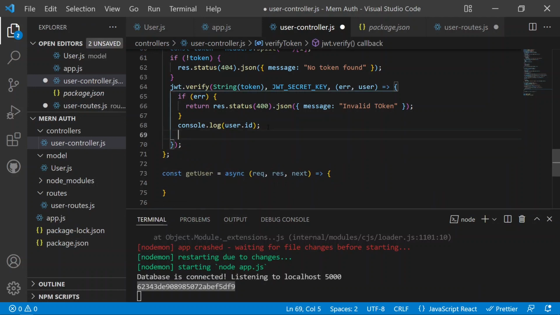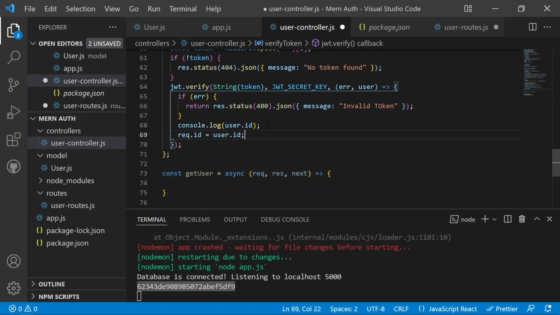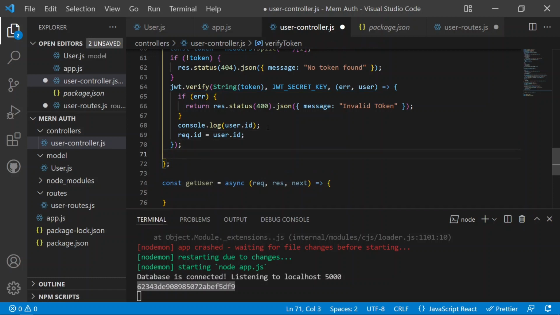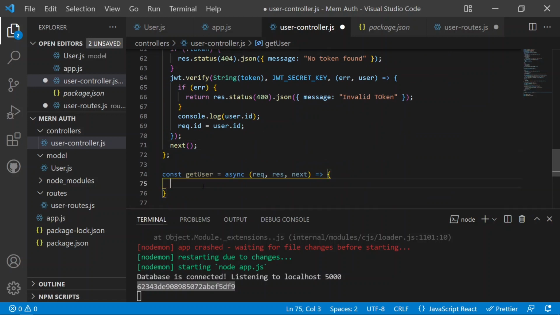So it will be the user request.id. It will be the user which we have now decoded .id. So we have now sent the request.id as the user.id, and then we can just move on to the next middleware after that. So we can just use the next middleware, after the authorization, after the verification is completed, and then we will move on to the get user function.